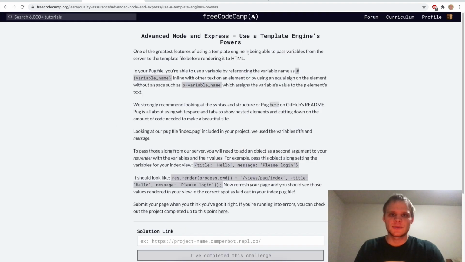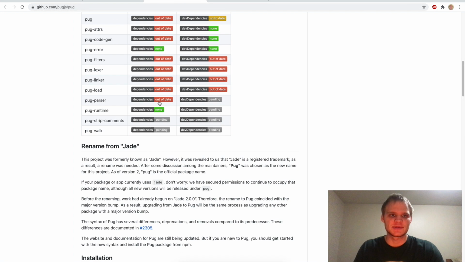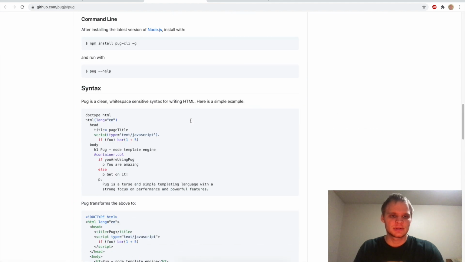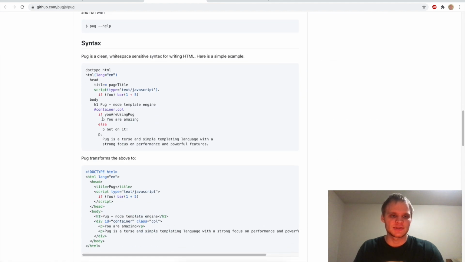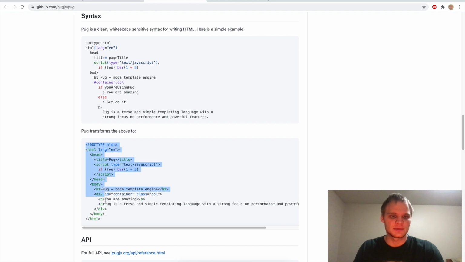Awesome. Okay, now we want to use a template engine's powers. We can see the syntax and structure of Pug by clicking here. And it just brings up this GitHub page that shows an example of what it turns into. So it starts with doctype HTML, and then we have our head and our body, and then we can do if and else statements, and then it turns it into this HTML right here. So that's what Pug is.